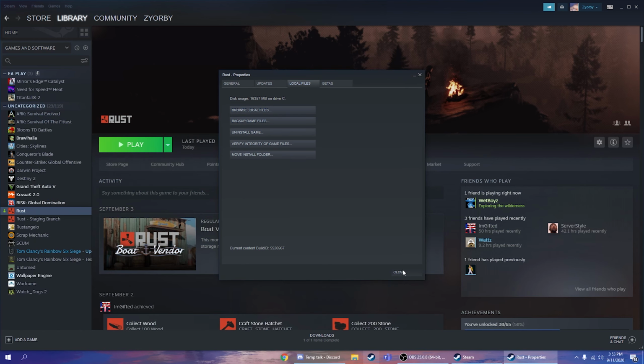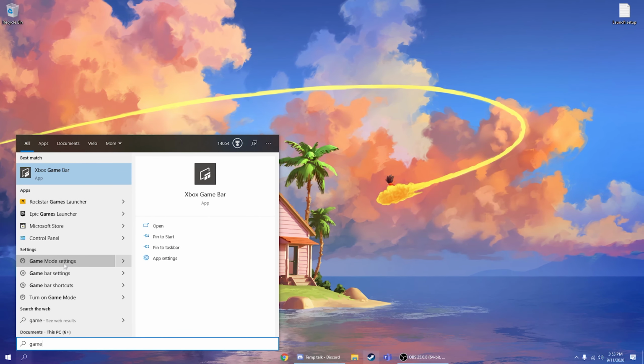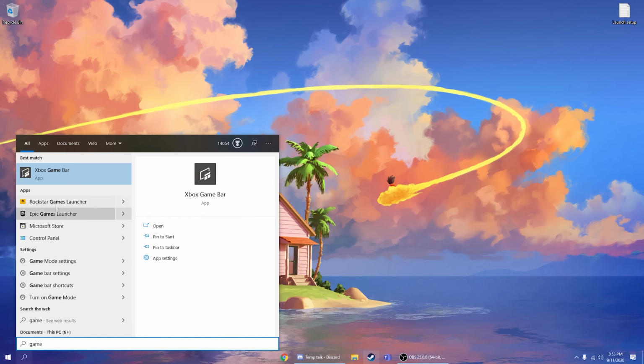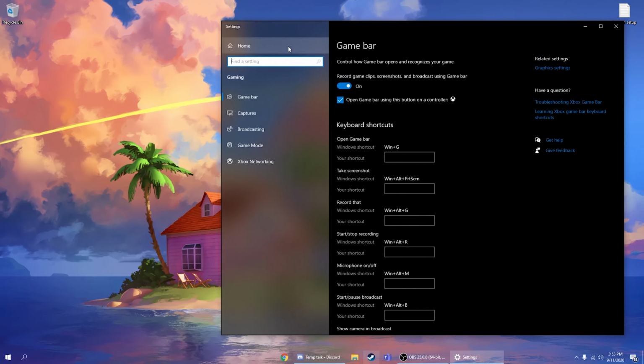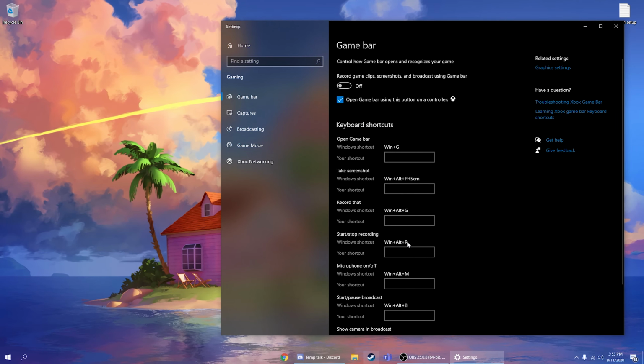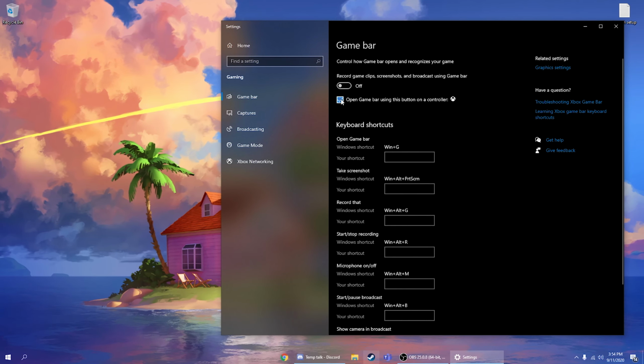Alright, now we're going to be optimizing our game bar. You just want to type in game, and then look down, and it'll show up game bar settings. You want to turn this part off. This is only if you want to talk to your friends on Xbox or something, but you really don't need any of that, and you want to uncheck that in case you ever use an Xbox controller. And yep, this will increase FPS a little bit.